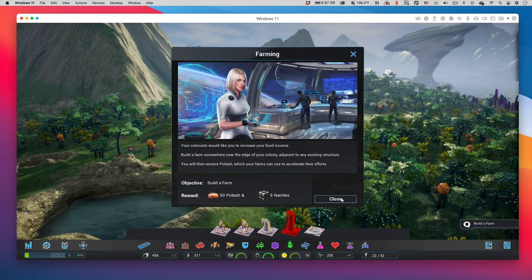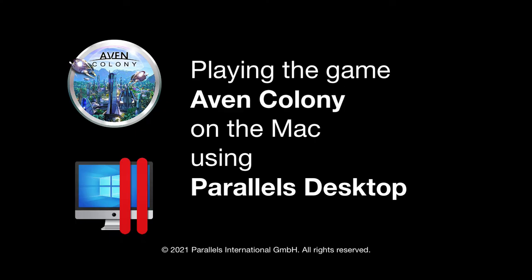I hope you have enjoyed seeing this short video, showing the Windows-only game, Aven Colony, running on an iMac using Parallels Desktop 17.